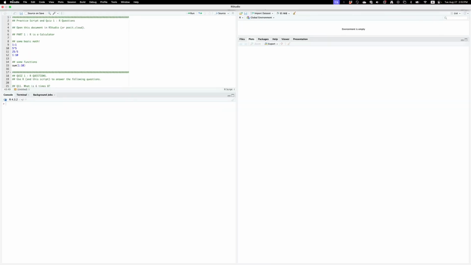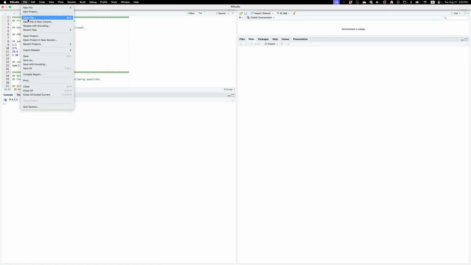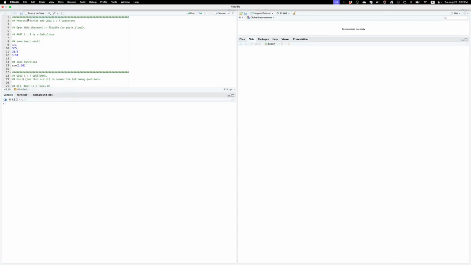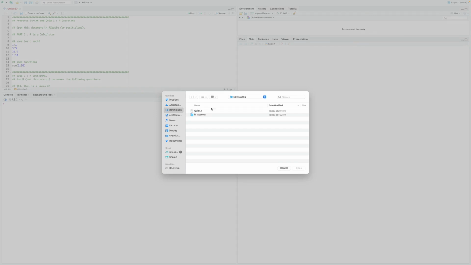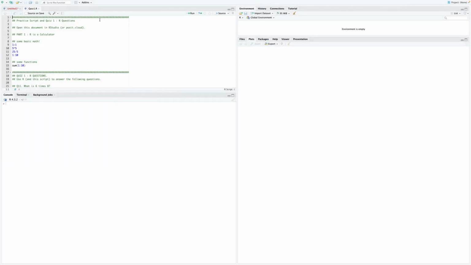I would recommend going to RStudio, File, Open File. This is in my downloads folder, quiz1.r. Click open, and then the same script pops open. These are 2 different files. quiz1.r is the saved file that I downloaded. Untitled1 is this other one here that I copied and pasted. And either way you do it, whatever works for you.